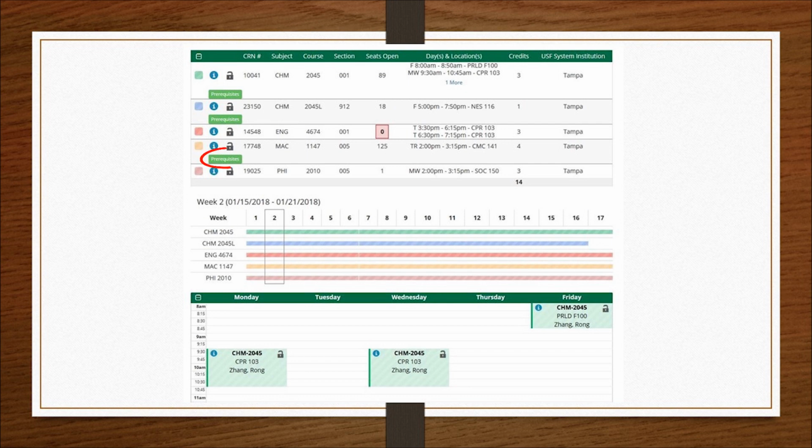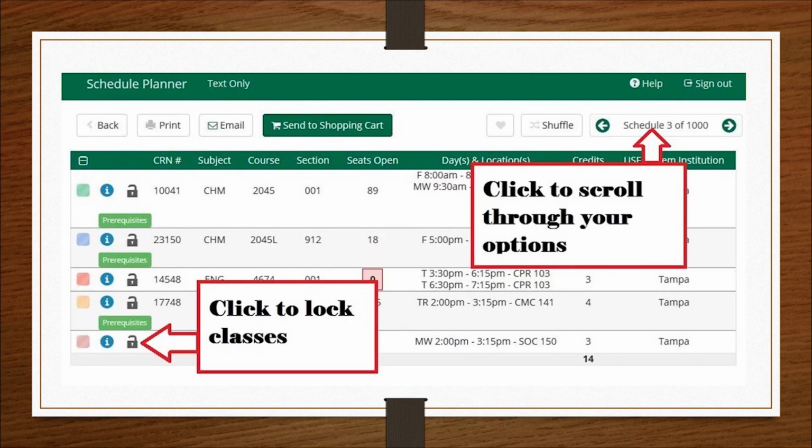Be sure to check for any class restrictions that you may not meet, such as prerequisites, permits, etc., as this will result in an enrollment error when you attempt to register for these classes later. You can then continue to scroll through your other schedule options.